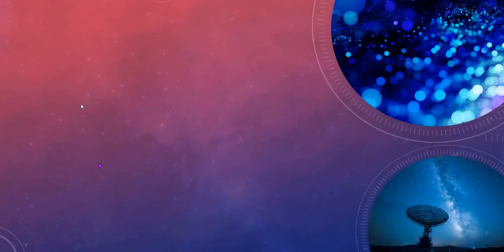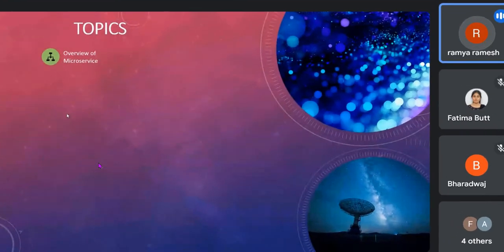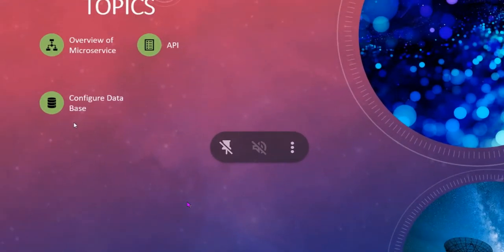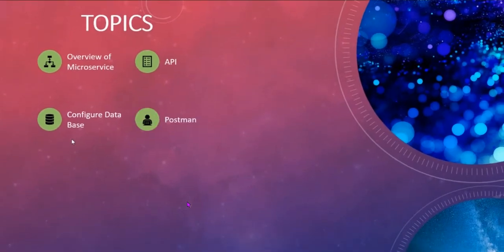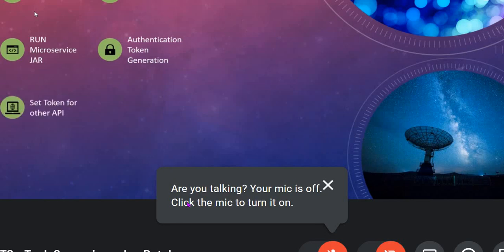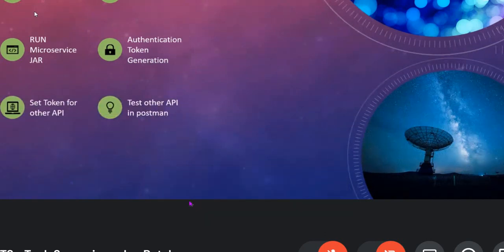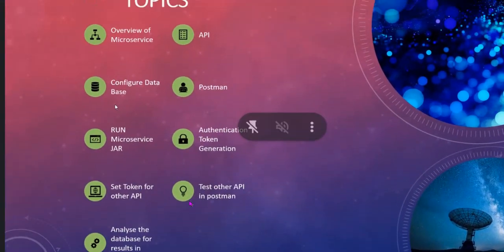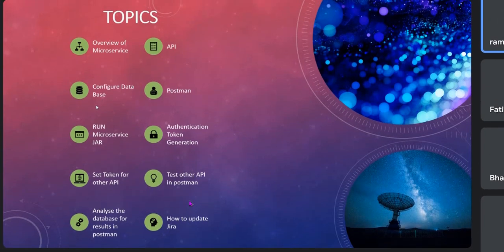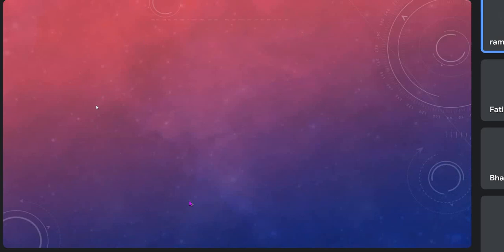Let me start by listing out the topics which I'll be presenting today. Firstly, I'll start with the overview of the microservice API and configure the database. Postman, run the microservice jar, authenticate token generation, set token for other APIs, test other APIs in the Postman, analyze the database for the results in the Postman, and how to update the Jira with the results of Postman. These are the topics which I'll be discussing today.